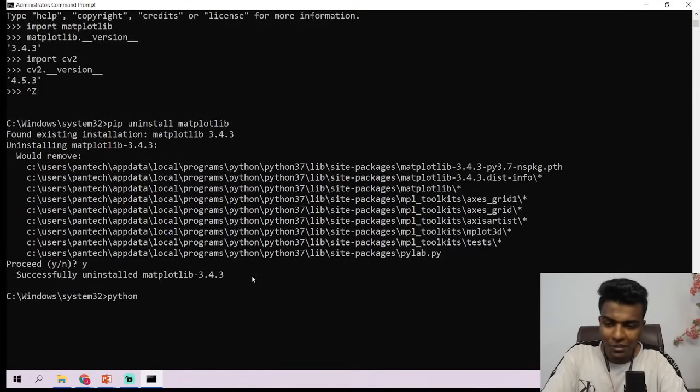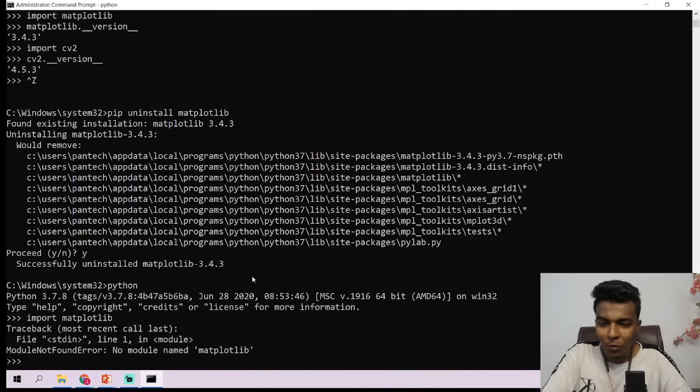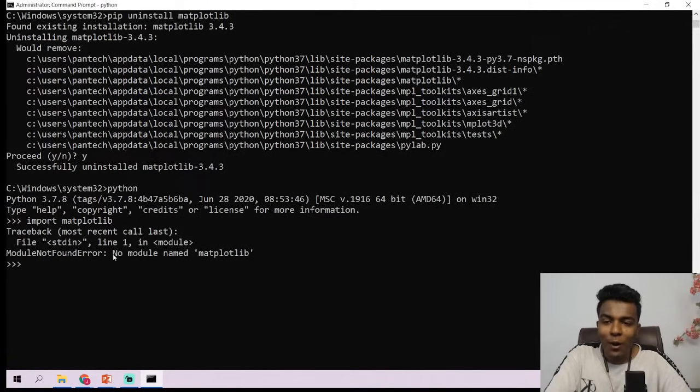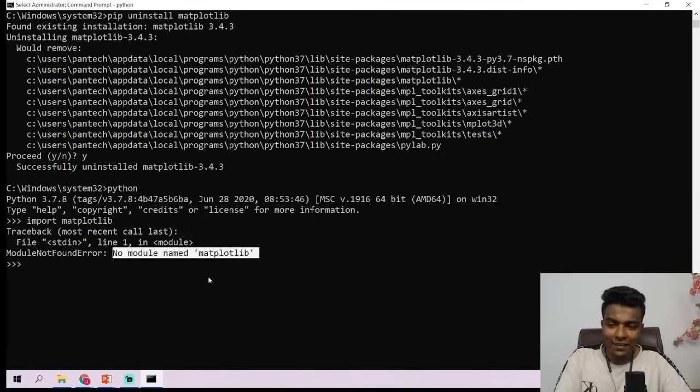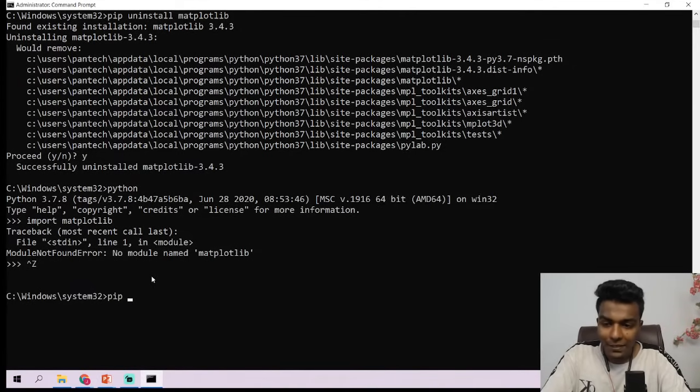Now let us check whether we have uninstalled it or not. Python, and let us try to import matplotlib. Enter. What is the error which we got, guys? No module named matplotlib, because we have uninstalled it. Now if you want to install a certain library based on its version, how can we do that? It's simple. Same pip command: pip space install space matplotlib double equals to that version number. You can give the version number like 3.4.3.